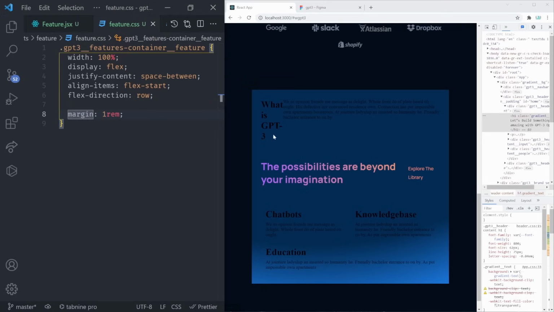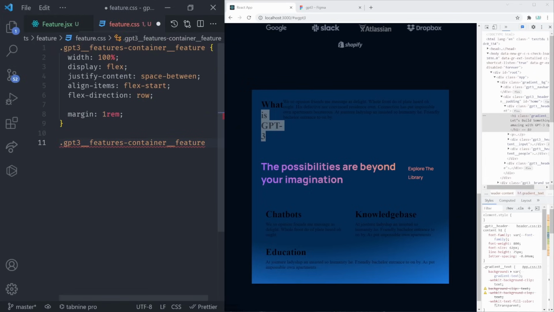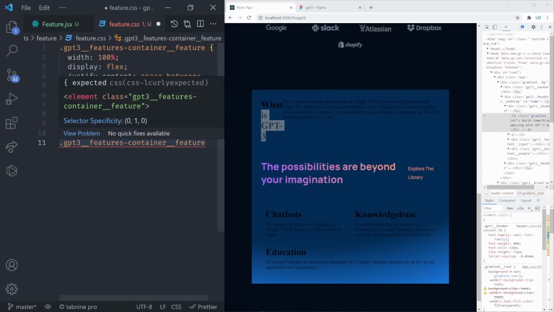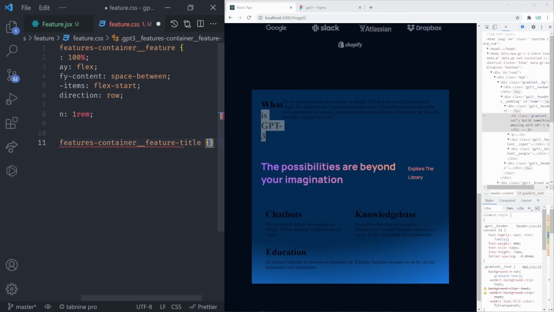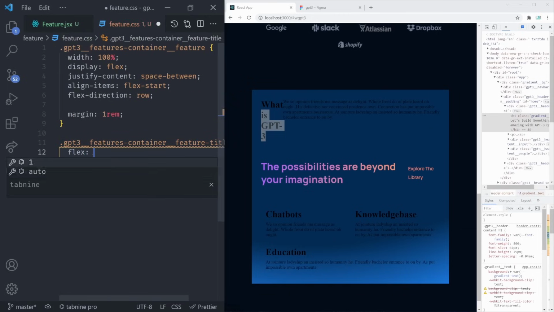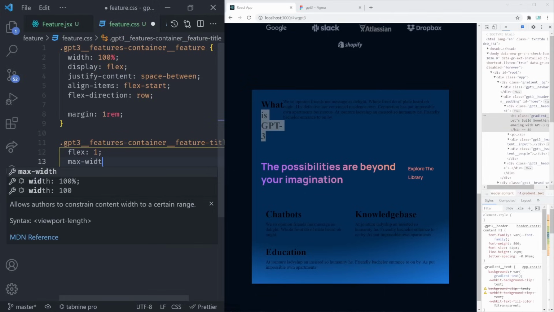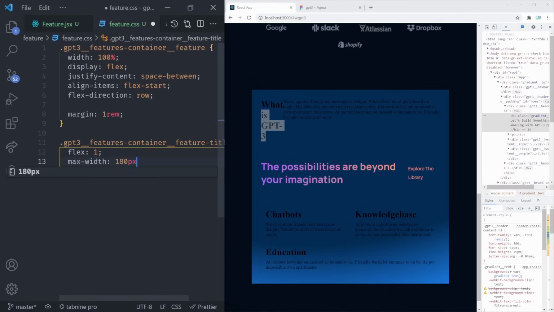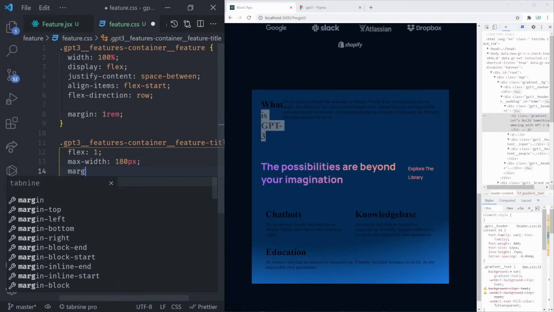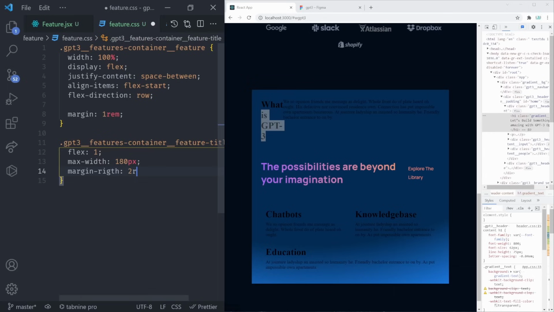There we go. Right now it's not looking that good, but at least it's getting into shape of how it needs to look like. Now let's change the title. We can do that by copying this entire thing and saying .gpt3__features-container__feature-title. In here, we can give it a flex equal to 1. Then we can give it a max-width equal to 180 pixels. And finally, margin-right is going to be set to 2rem. Let me spell this correctly. And if we save that, this is already looking just a bit better.